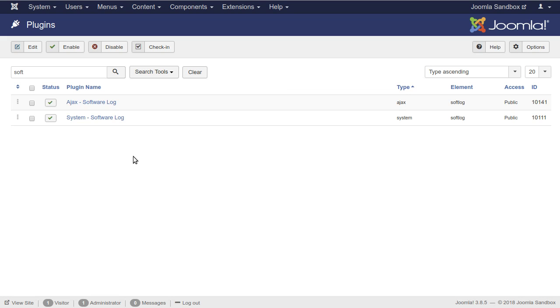Upon installation of the system plugin, it will automatically install the Ajax plugin, which you will have to enable in order to view the log within the extension. So let's dive right in.